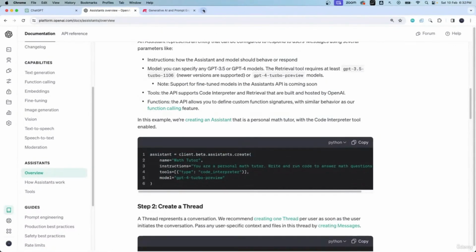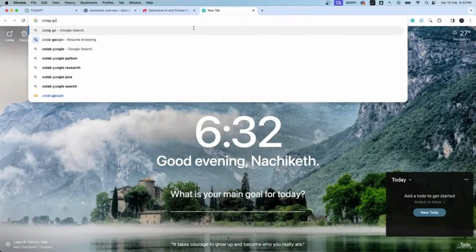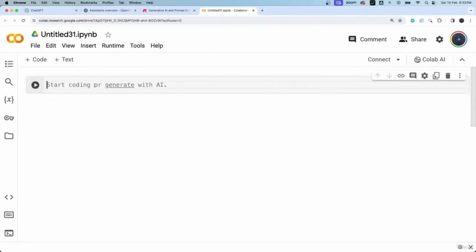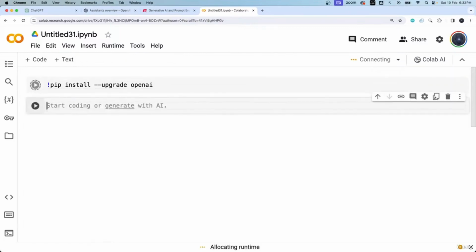So let me do one thing for demonstration purposes. I would go ahead and create a new notebook. In order to get started, the first thing I'm going to do is install the OpenAI library. I'll say pip install --upgrade openai. So this is going to install the OpenAI library.